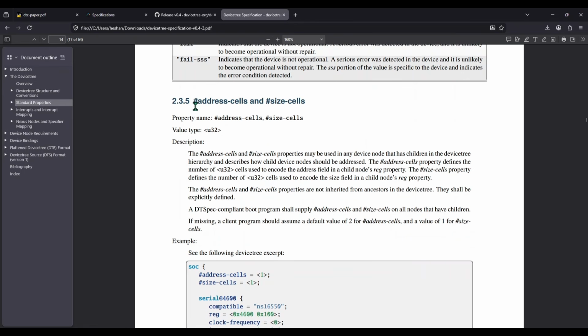Next, you will also come across hash address cells and hash size cells. These are used to configure how child nodes under a given parent node describe their addresses and sizes. Think of them as defining the number of elements you need to pass to describe a child node's location and size. Note that the pound sign here does not have any special meaning. It is just part of the property name string, and it is a reserved keyword in the device tree specification.